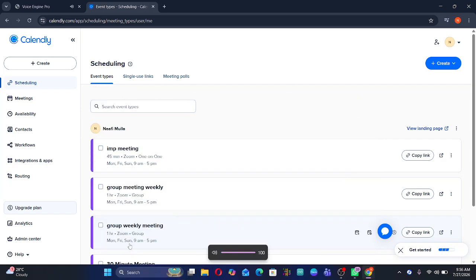Let's dive right in. So first things first, you'll want to go ahead and open Calendly. If you aren't already signed in, go ahead and log in using your credentials. Once you're in, you should see your main dashboard where all your events are listed.